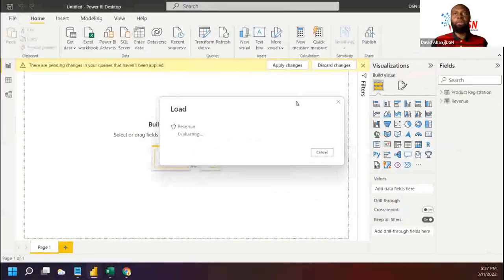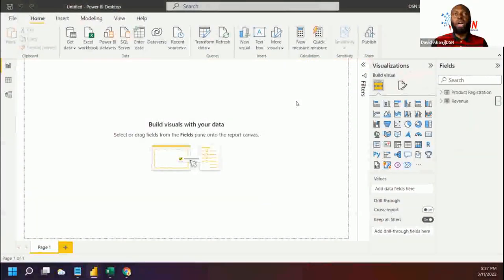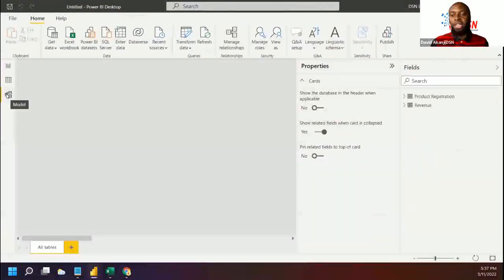There are some other steps I'll be skipping in today's class. In the next class that we are going to be having, I'll be going through how you can do advanced calculation. Today I'm just going to run us through basic calculation, because we don't have more time. So the next thing we are going to be doing now is to create a data model.